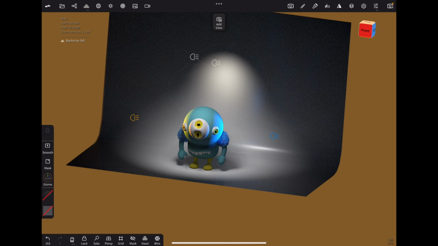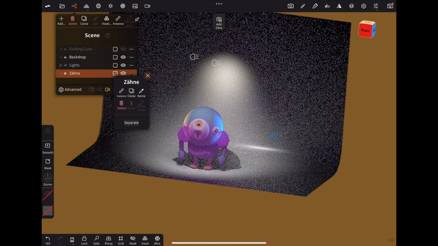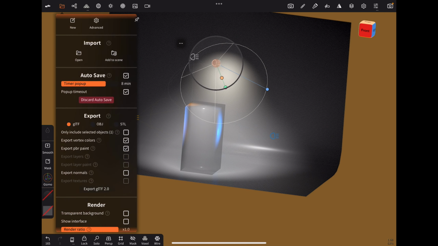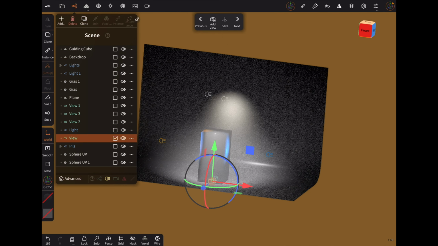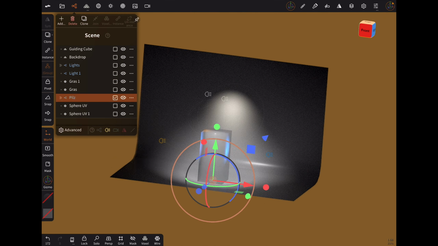Now, let me show you another example. The method is the same as before.